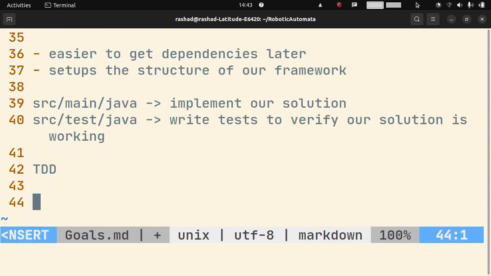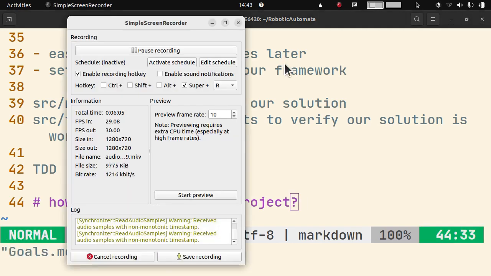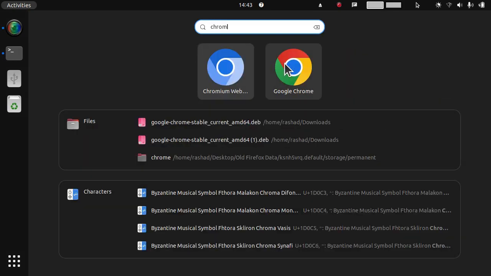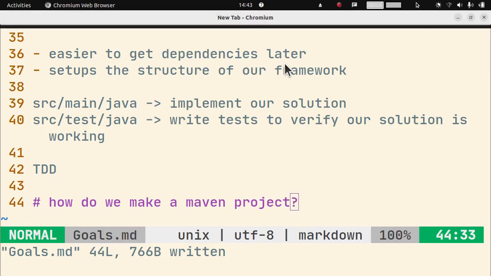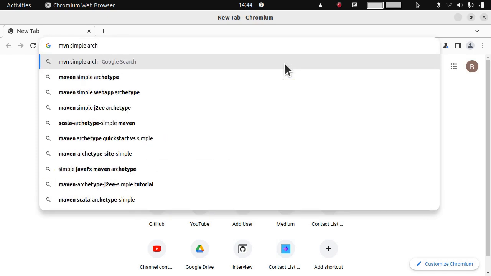So how do we make a Maven project? I'm going to want to just get a simple archetype. So let's just go to Chromium. We can do it from the command line or we can do it from Eclipse. I think I will choose to do it from Eclipse, but I want to verify what is the name of that archetype. So I think I can just look up Maven simple archetype.